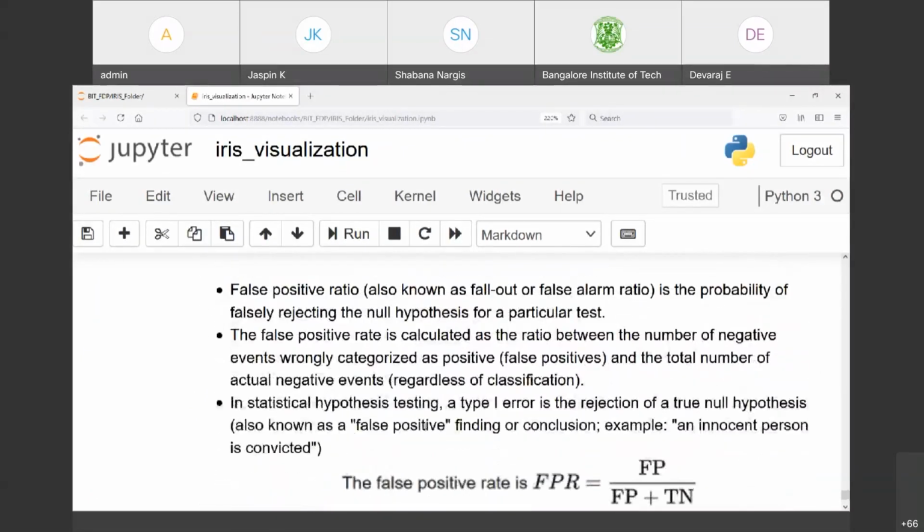Hello, ma'am. Yes. Hello, ma'am. Yes, Srikanth, I can hear. Madam, what is the significance of random state? What does random state mean?